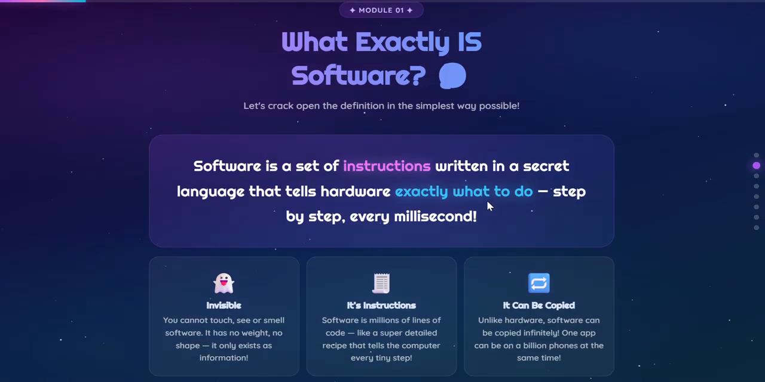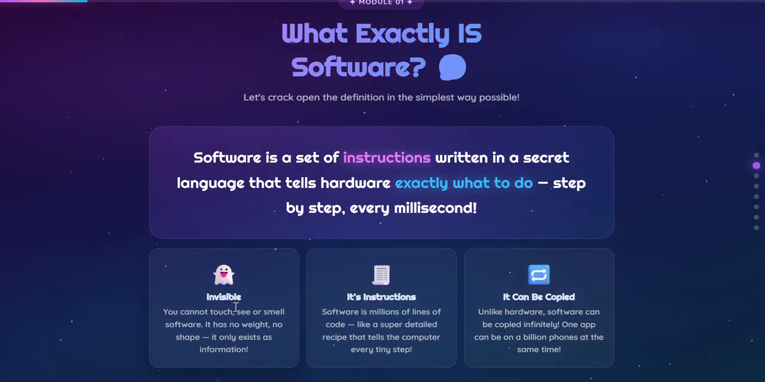So what exactly is software? Let's crack open the definition in the simplest way possible. Software is a set of instructions written in a secret language that tells hardware exactly what to do, step by step, every millisecond. Invisible. You cannot touch, see, or smell software. It has no weight, no shape, it only exists as information.